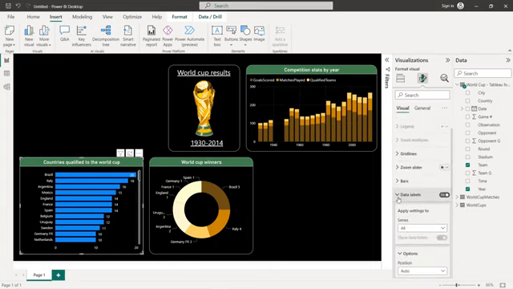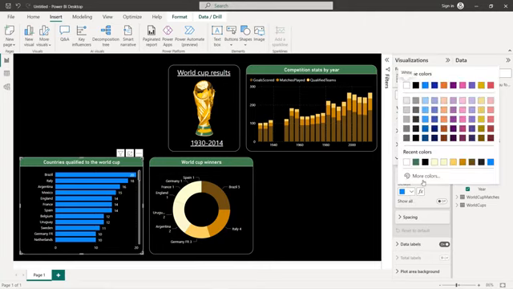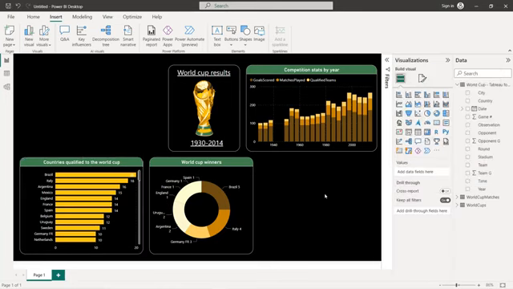Next we are going to modify the colors for the bars. So click on the color, more colors, and we add the following code: FEC814. Alright. And like that we get our horizontal bar chart for countries qualified to the World Cup.